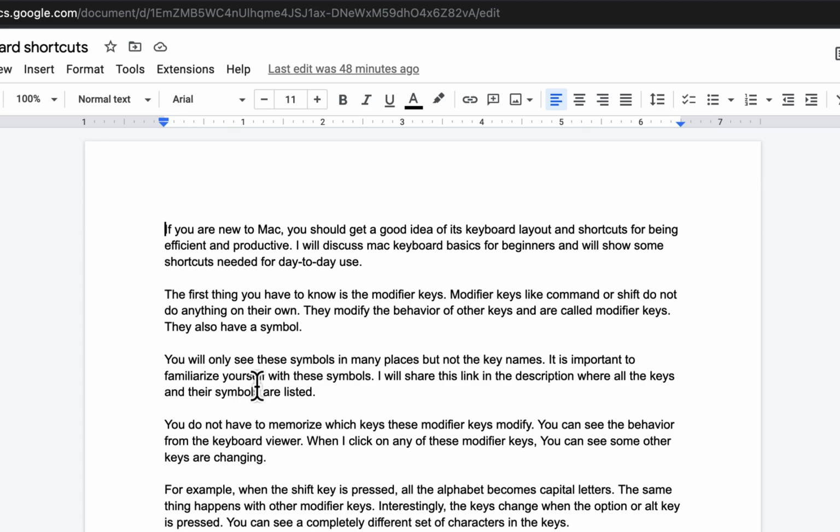Navigating within a document while editing is relatively easy on Mac. Of course, you can use the arrow keys to move the cursor back and forth. To take the cursor to the end of the current line, press Command right arrow or FN right arrow. To take the cursor to the start of the current line, press Command left arrow or FN left arrow. To move the cursor one word back, press Option left arrow. To move the cursor one word forward, press Option right arrow.